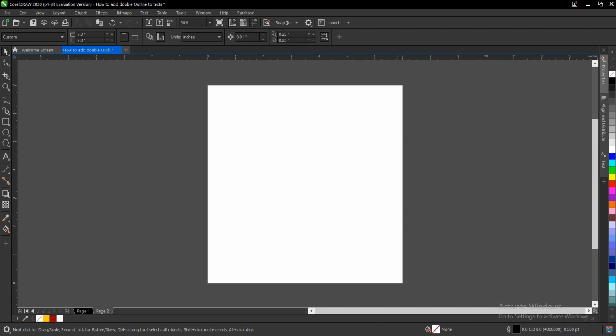So I'll be showing you how to add a double outline to a text in CorelDRAW. It's very simple and very easy to do. So without any further ado, let's jump right in.